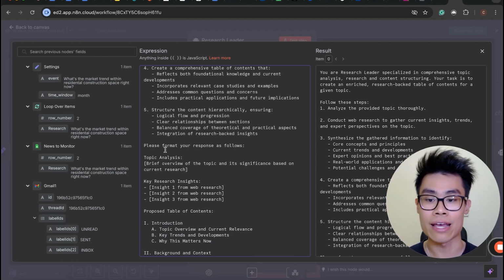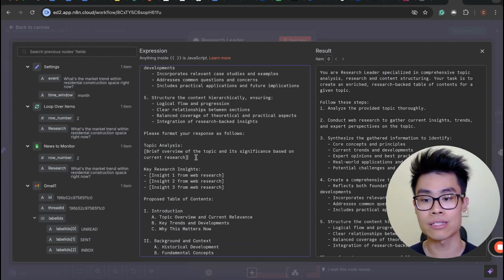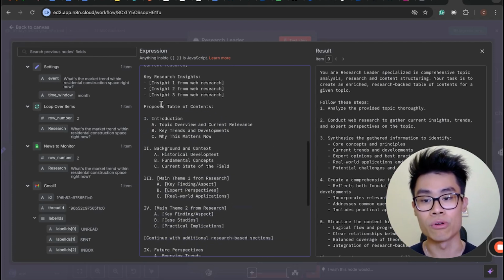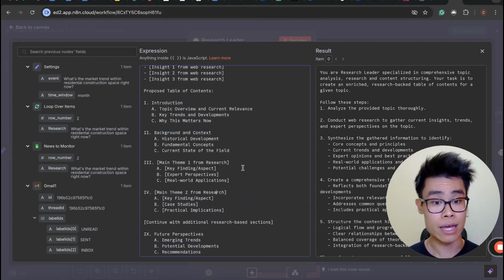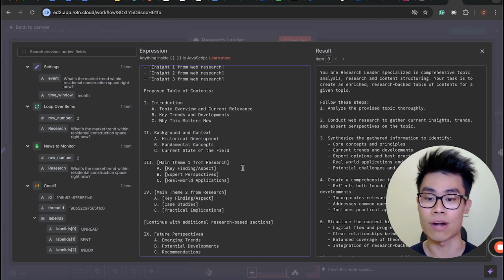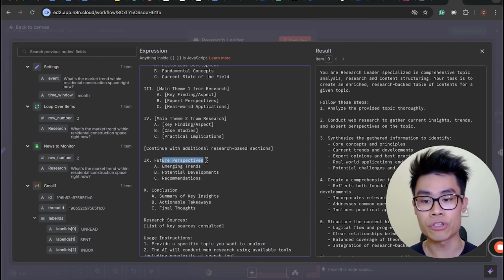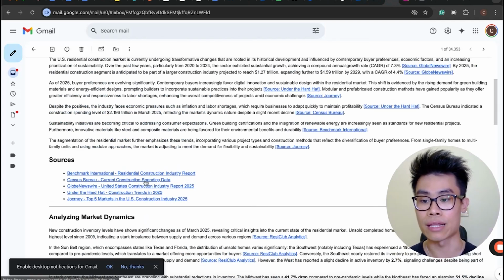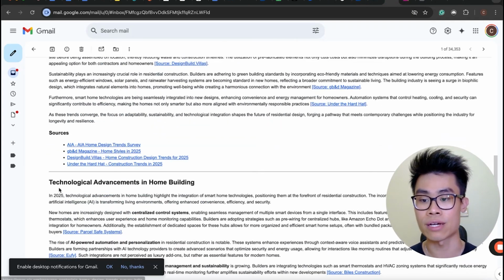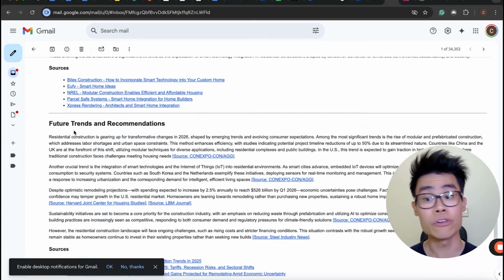And it's basically telling the AI to format a response, like topic analysis, key research insights, proposed table of contents, right? You have introduction, you have background, you have the main theme 1, main theme 2, which is, as you can see in the email, the market dynamics, etc. And you have future perspectives and conclusion, which, again, if you look back at the email, you've got analyzing market dynamics, exploring design construction trends, technological advancements, future trends and recommendations, right?